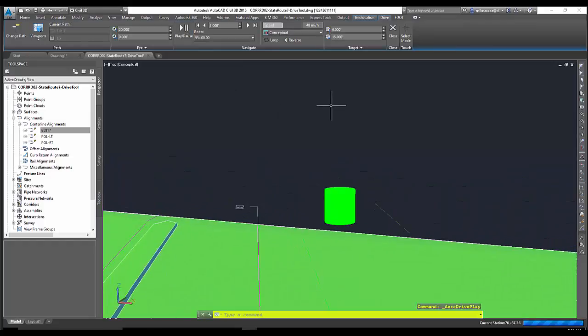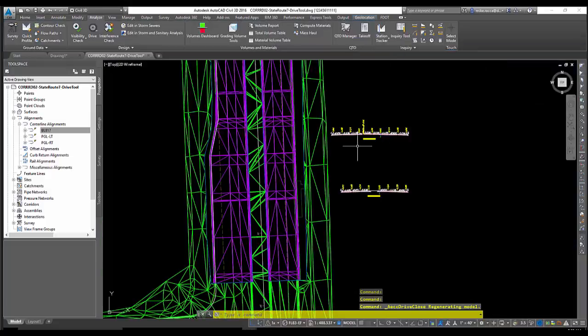To get out of this tool, don't ever just close out of your drawing and come back into it, because if you do that, you might find that your views may be obscured sometimes. Always come up here and click on the close command to take you out of the Drive command.